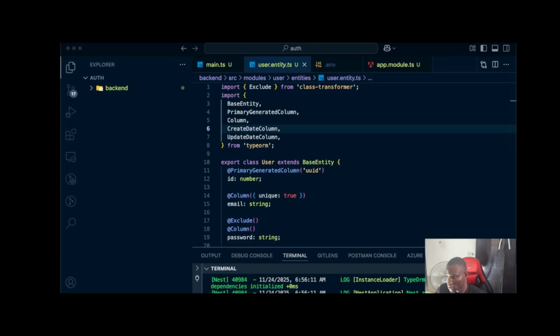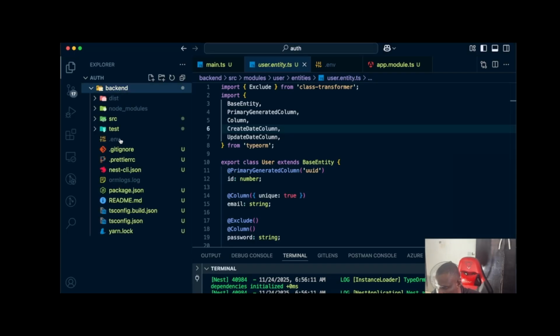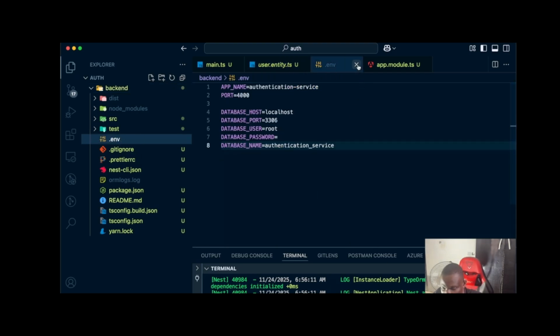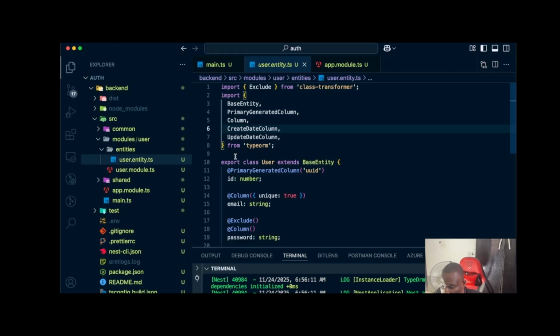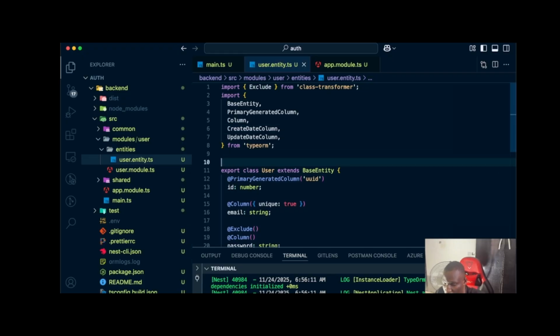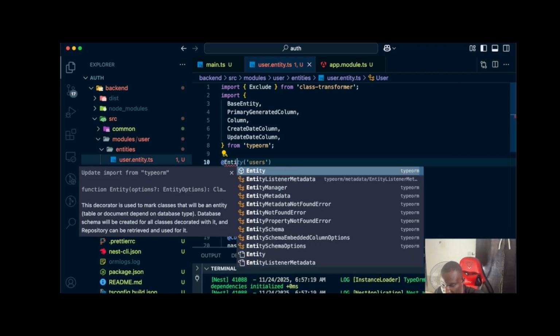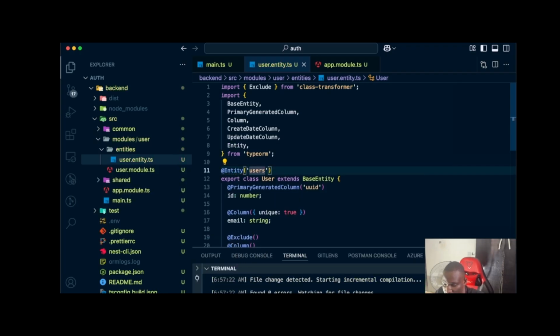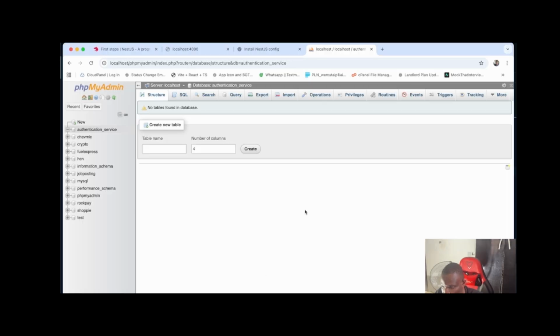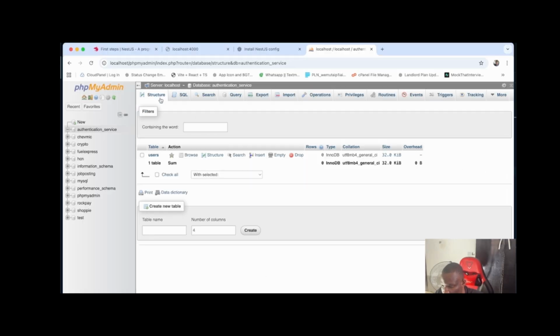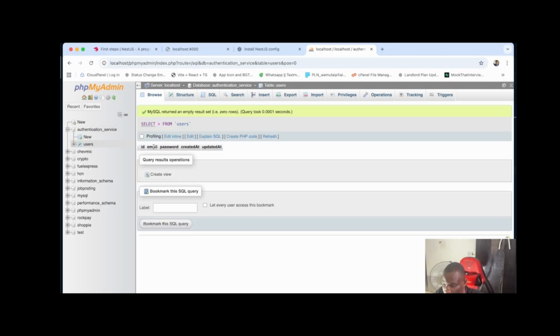So I think the issue is I had my ENV outside my project directory, outside the folder. So I've put my ENV in and we're seeing it now. Another problem is we forgot to make this an entity, give it an entity decorator. So this will be users. We should come back and have this. Yeah. So we have the users table right now, and you can see an ID, email, password.